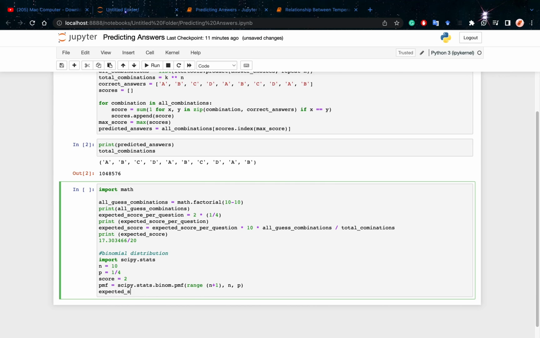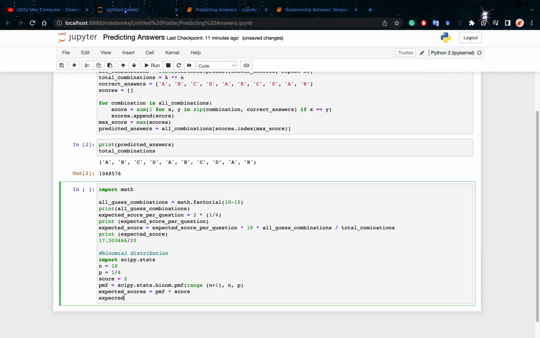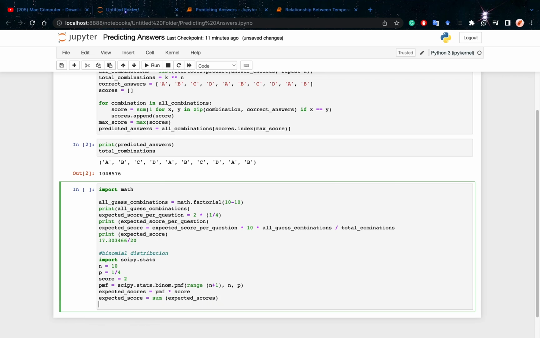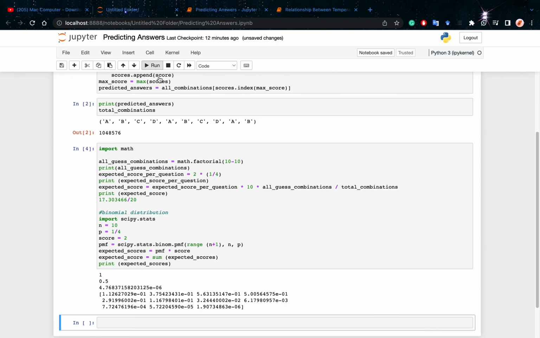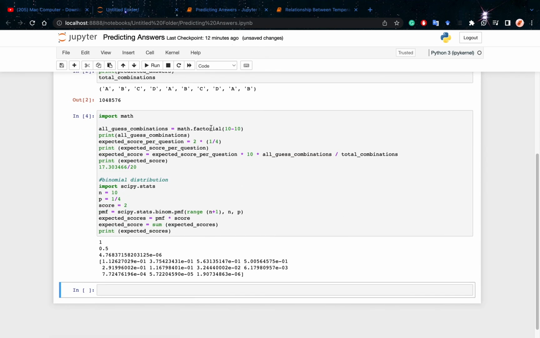Then calculate the expected scores for each possible score ranging from 0 to n by multiplying the PMF values with the score. Calculate the overall expected score by summing up the expected scores for each possible score. And now print the overall expected score. And now you press run, and there you have it.